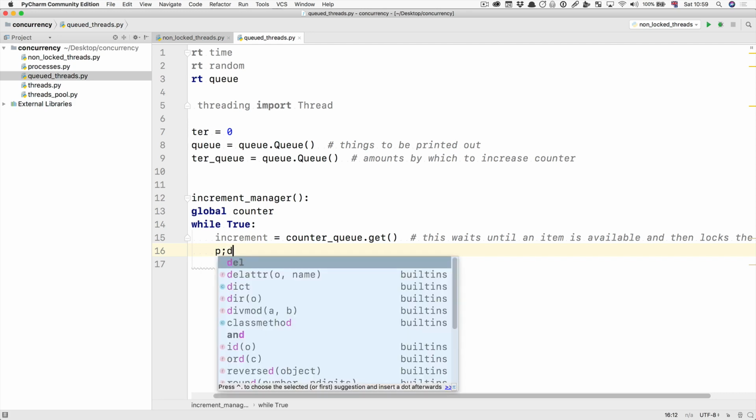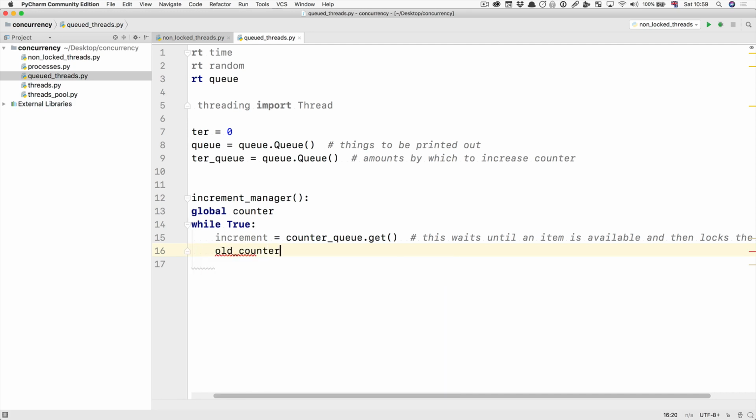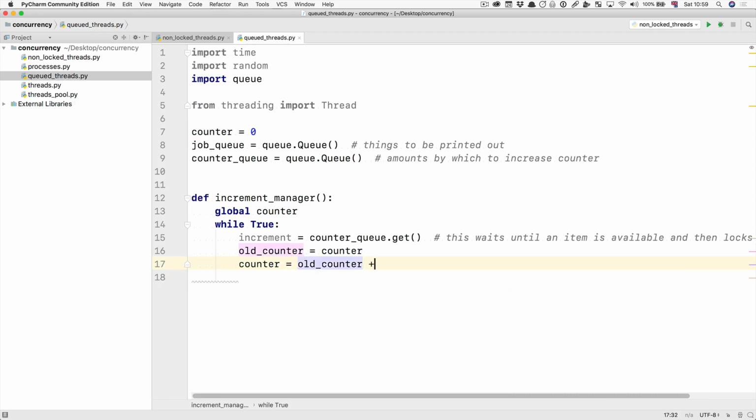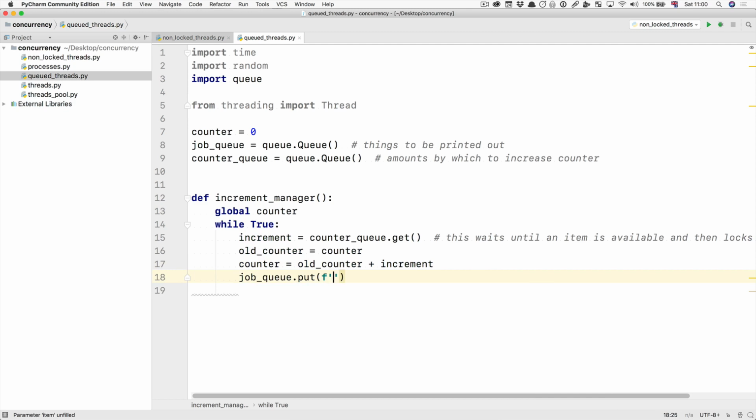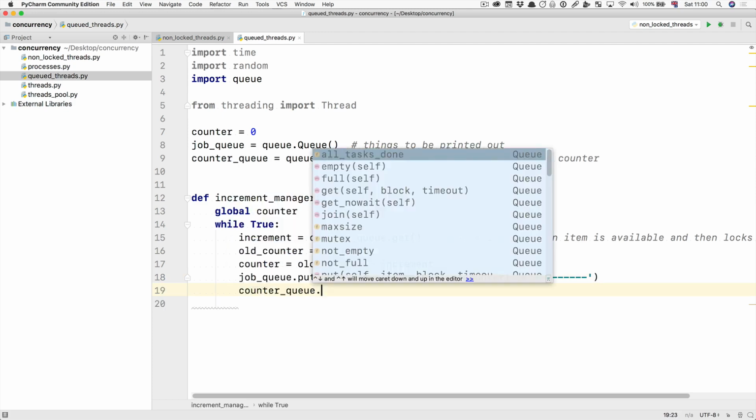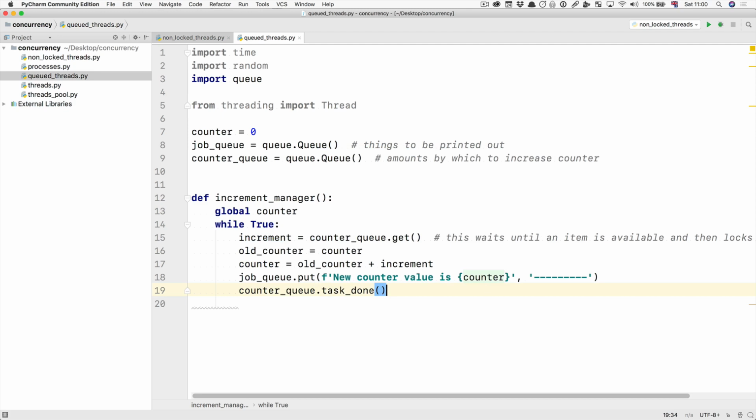Then we're going to say old_counter is counter. Counter is now old_counter plus the increment. Then we are going to put something into the job queue. The new counter value is counter. And we're also going to put in our lines. Okay, we're going to put these two things. And finally, counter_queue.task_done.